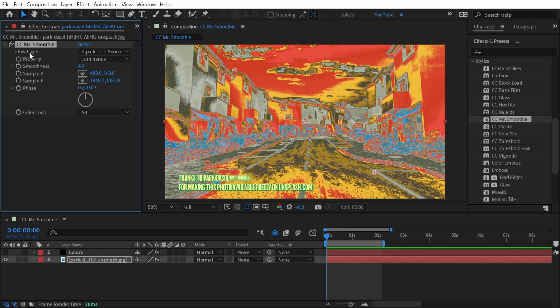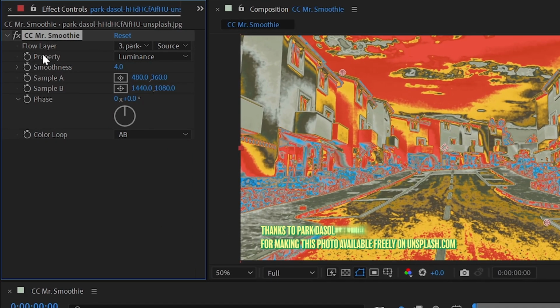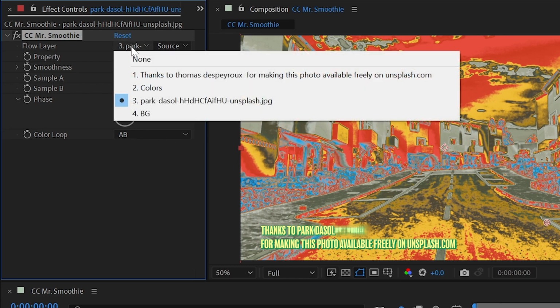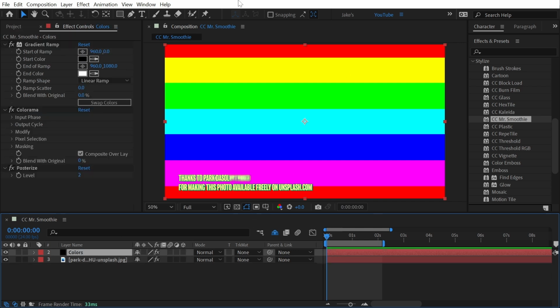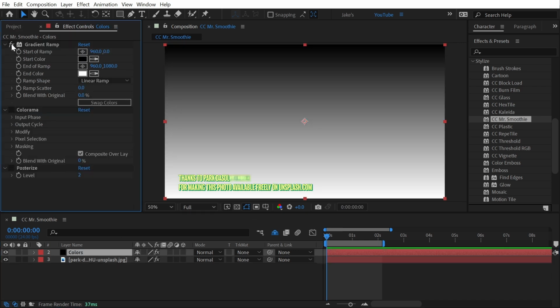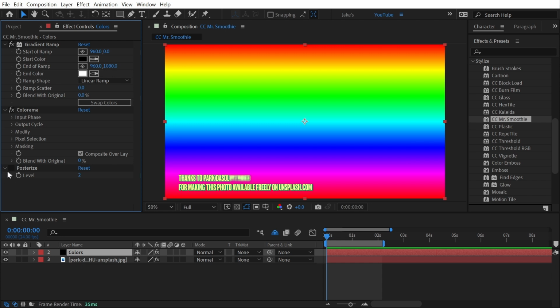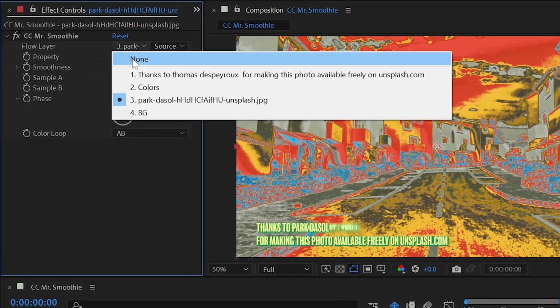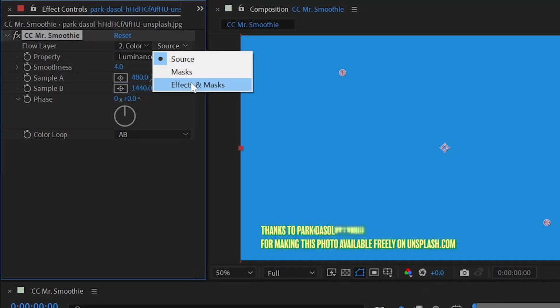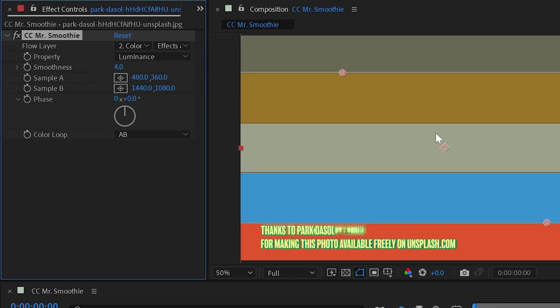The first option we have to set is the flow layer, and this is actually the layer that it's going to display. So by default, it's set to the photo that I've applied it to. So we're seeing colors being remapped on top of that photo, but I could change this to a different layer. So I've made a second layer here that's just a rainbow of colors, and it's made with a gradient ramp and then colorama with default settings, and then the posterize effect to turn it into solid blocks of color. I'm gonna choose that as my flow layer, and make sure to change my source to effects and masks so it takes those effects into account.